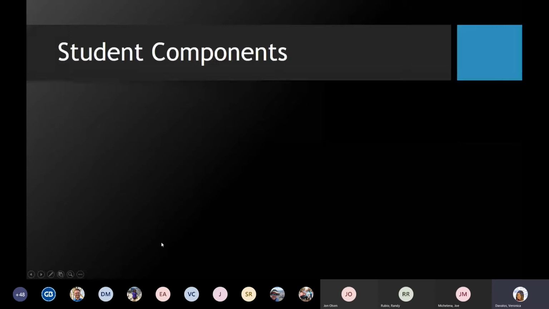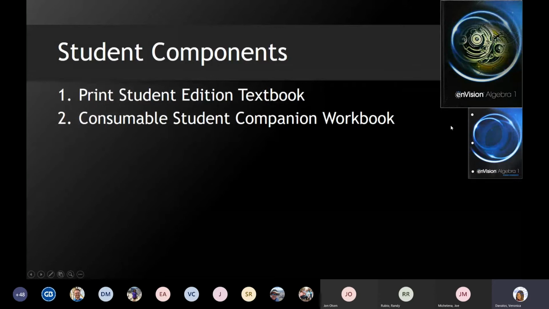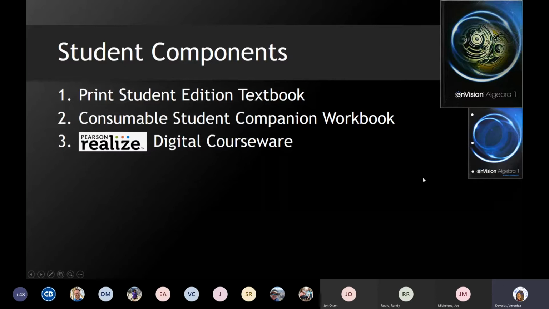Let's look first at what the student components will be. What will each of our students be getting for next year? So they will be getting their print student edition textbook, which looks like this. Along with that, they will get a consumable student companion workbook that has lessons and practice problems for every lesson that comes with the textbook. They'll also be getting access to the digital coursework called Pearson Realize.